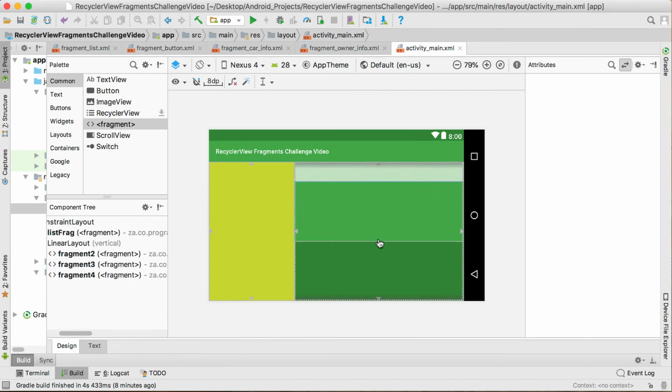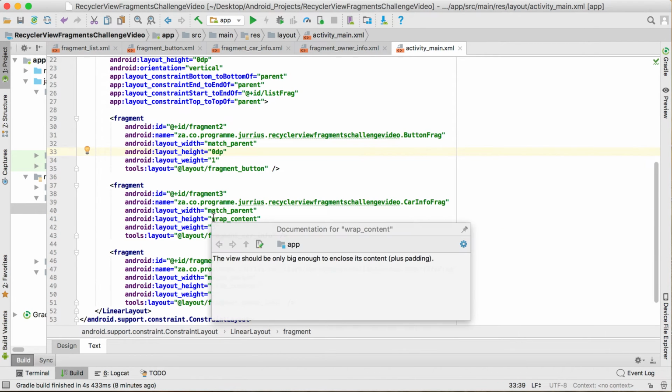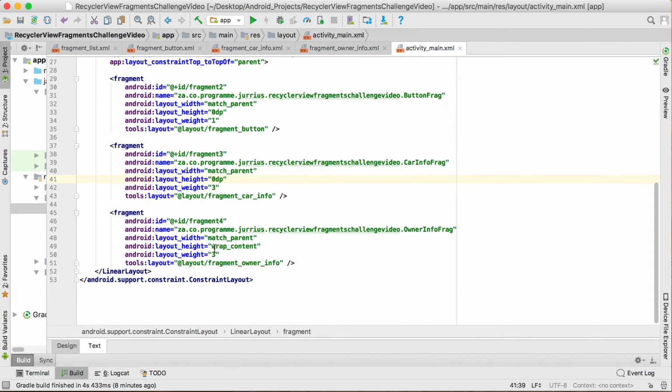So because we're working vertically, you can see it already appears nicely there. So if we're working vertically, it means that we want to set the height to 0. So let's go, and all of these, we're going to set the height to 0 dp. For this one's height also, set it to 0 dp. And for this one's height, also a 0 dp. And then the weight comes into play.